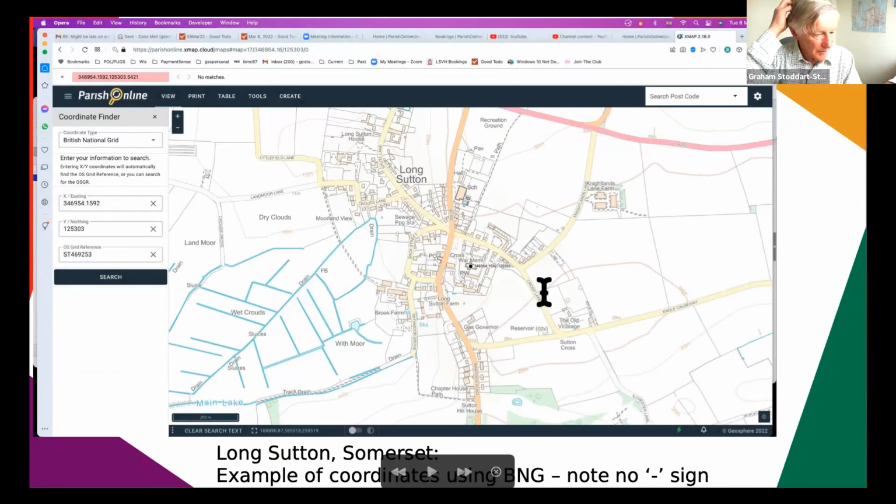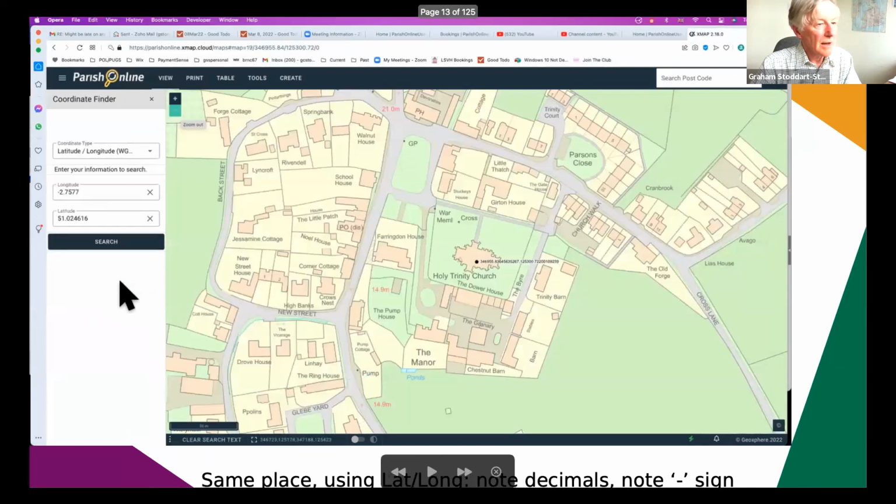So what I did here was enter in the coordinates I know for our local church, put them in, and you'll see that there's no minus sign because although it's an easting, it's in British National Grid format, so you don't need one. And you click on search, and lo and behold, it finds our church, and it very nicely puts the link for you. Now, I then said, okay, so how about doing it lat long? And you can see here now we have had to put the minus in front of the 2.75, but we are at 51 degrees north, so that's fair enough.